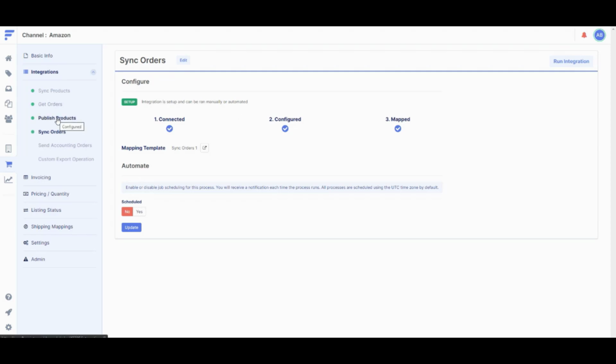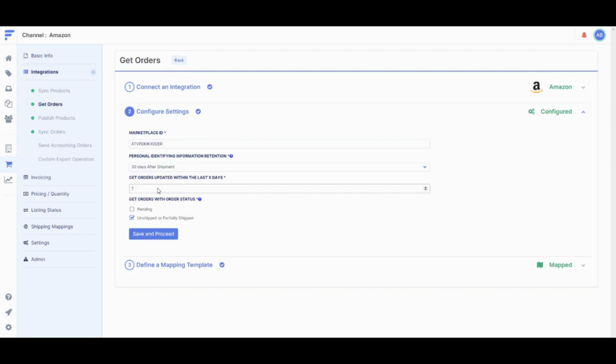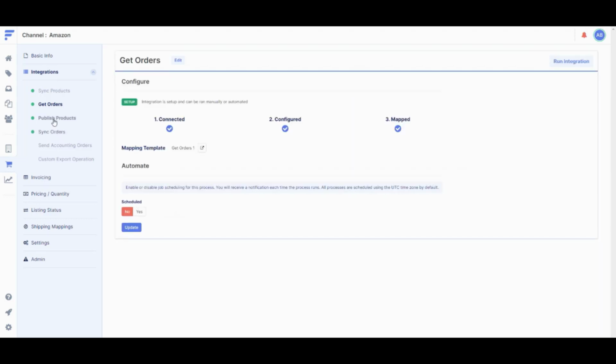But before I wrap up this video, I wanted to touch on a couple pro tips. There are some settings on the get orders operation. So when you click through, just make sure if you want to change any of these, you do. Just pertains to how long we retain the personal identifying information, as well as the day range in which we'll pull orders from your Amazon, as well as that order status. So change these to how you wish, and you can save and complete the get orders.